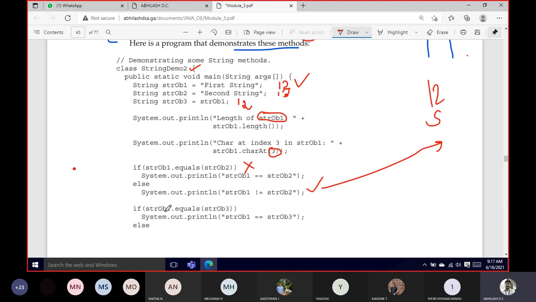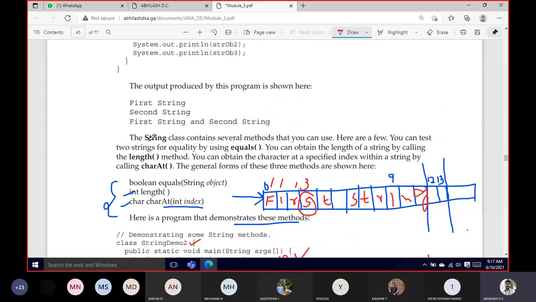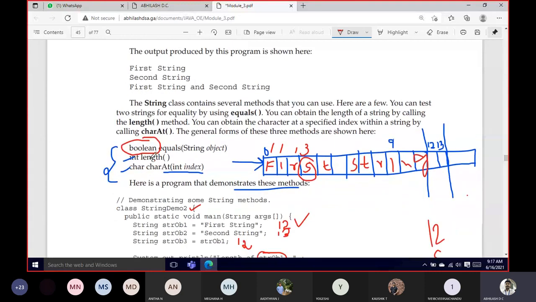Next, going to strob1 equals strob3. What about this string? Is this true? True, sir. So how do I know it is true? Because the equals method will return boolean. Remember that. Equals method will return boolean. Length will return integer. CharAt will return char. These three things are very important.